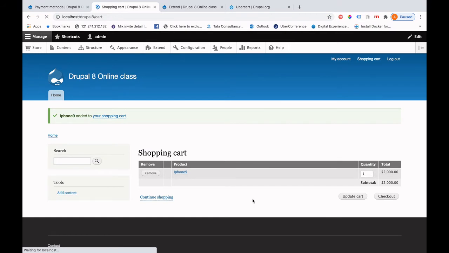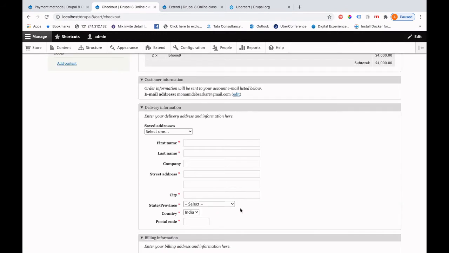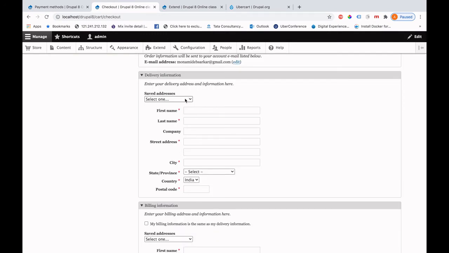Now you can see one product is showing under this. You can increase the quantity here, and if you click on checkout, it will go into the checkout section. All these sections are actually editable. I'll be showing you shortly. This is the delivery information I have selected from before.